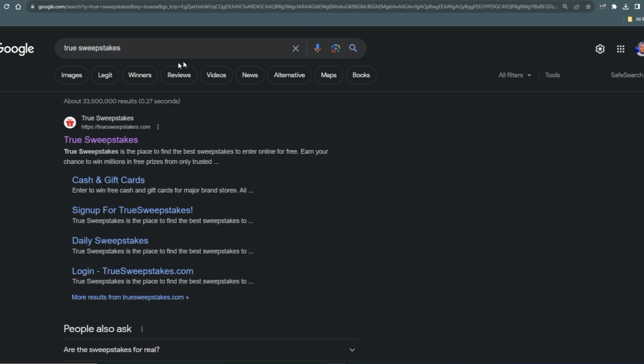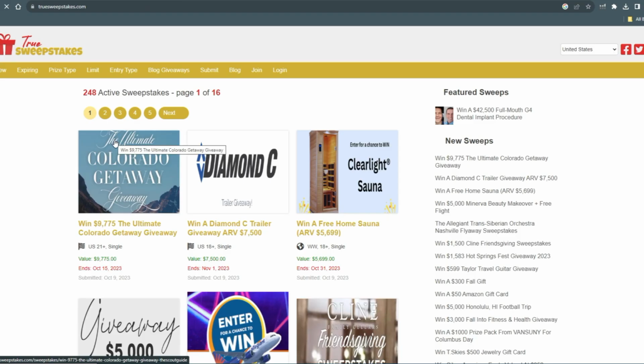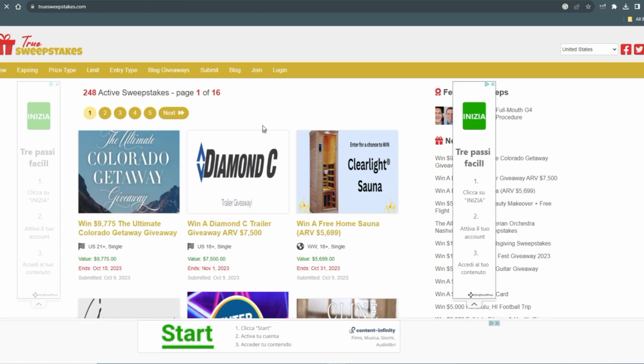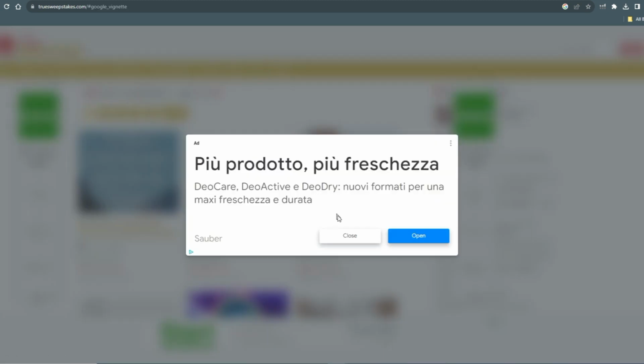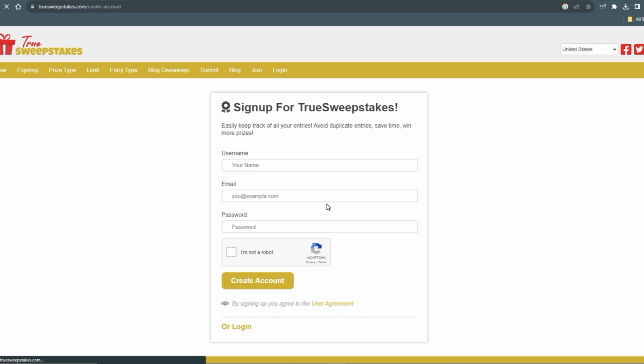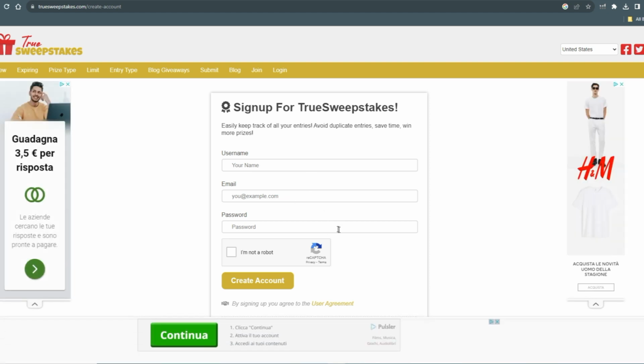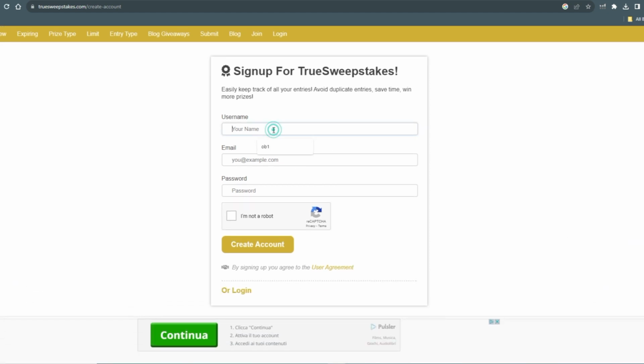Google and search for the word true sweepstake, and it's going to be the very first link that is going to show up. What we want to do is to go ahead and click on that link, and then we're going to be on this page just like this. What you want to do is to come back to where it says join, and then hit on that button. Come over here and hit on close, and then you're going to have this little dashboard just like this. What you want to do is to create your username.